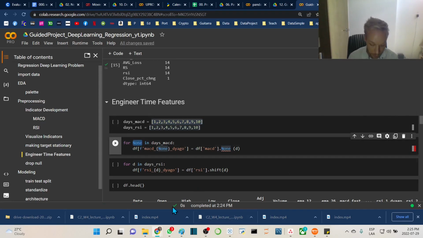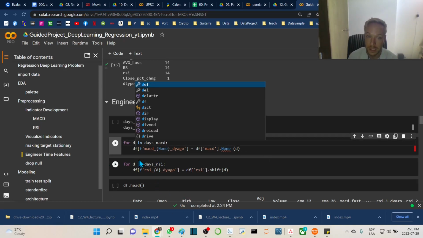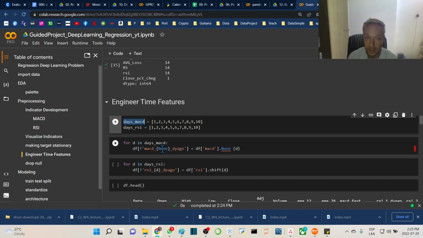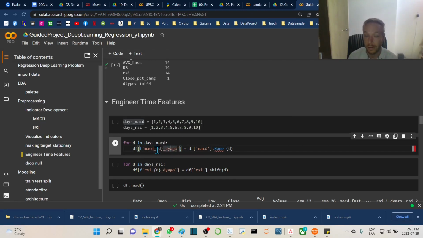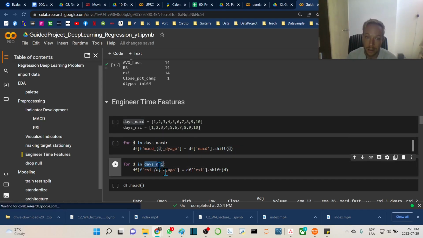We're going to go for d, just to keep it nice and short, for d in days max. So these are the days in the past. We're going to go then days max, colon, and then we're starting our for block of code. For day, and this is an f-string, so this automatically puts the variable number in here. So we'll have column names with 1, 2, 3, 4, 5, 6, 7, 8, 9, 10 day ago. And then we're going to do this to the MACD column, and we're going to shift it. So we actually have to move this data frame so that it's in the same row. So we do create a new row here, but we have computers that are pretty fast. So we'll do that for the MACD and the RSI as well.